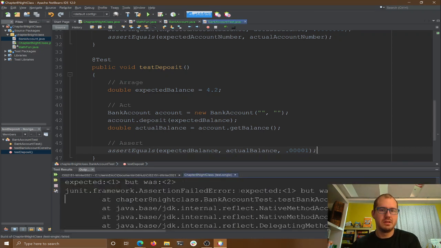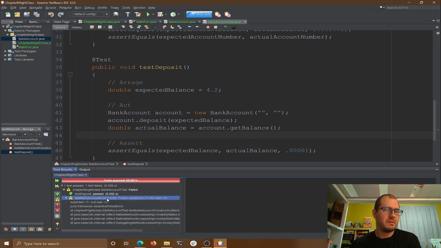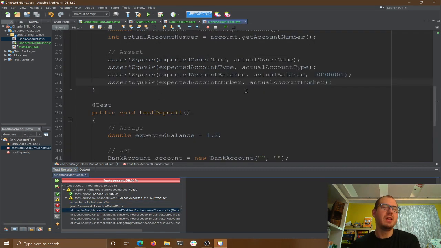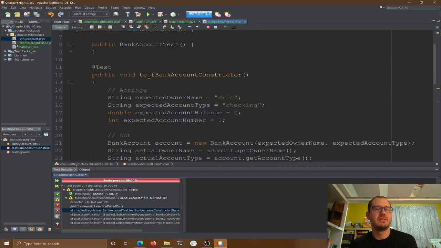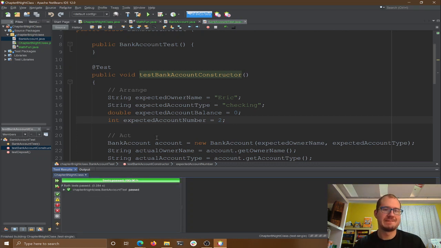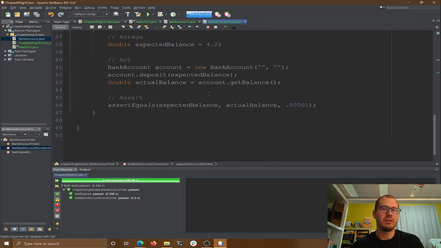Uh-oh. Oh dear. So this is a different problem, and this is unfortunate. So test bank account constructor. We expected a 1 and got a 2 on our expected account number. Because that's a static value, I don't actually have control over which one of these runs first. And apparently this one is not running first. So I'm going to put that as 2, and then I'm going to feel bad about myself, but I'm going to run the tests again. Okay, so now it worked. Again, this is bad and terrible and why static values are just weird anyway, but that's okay.